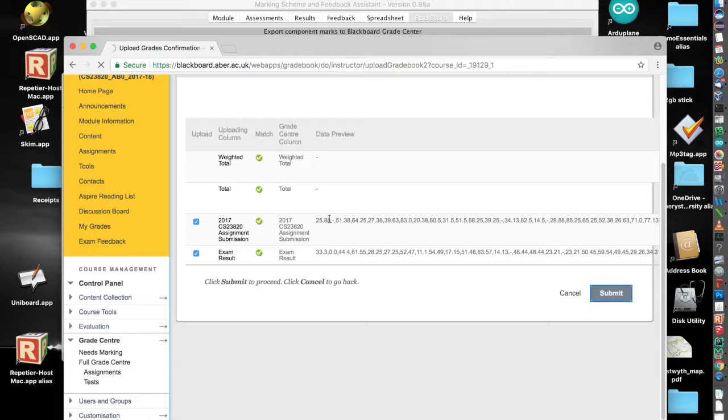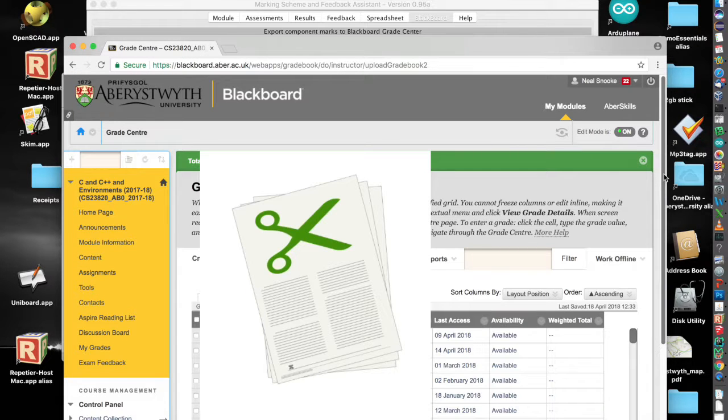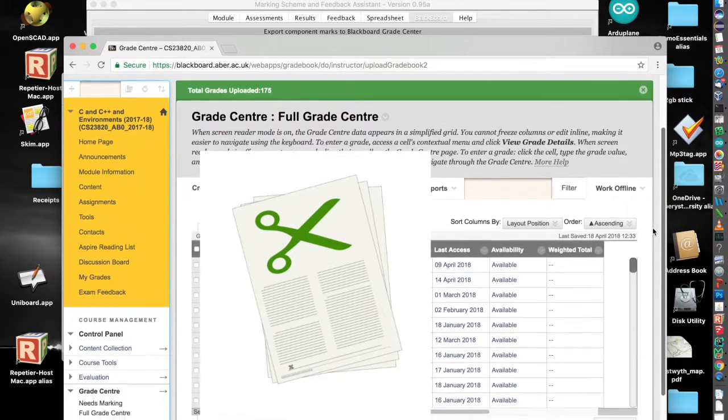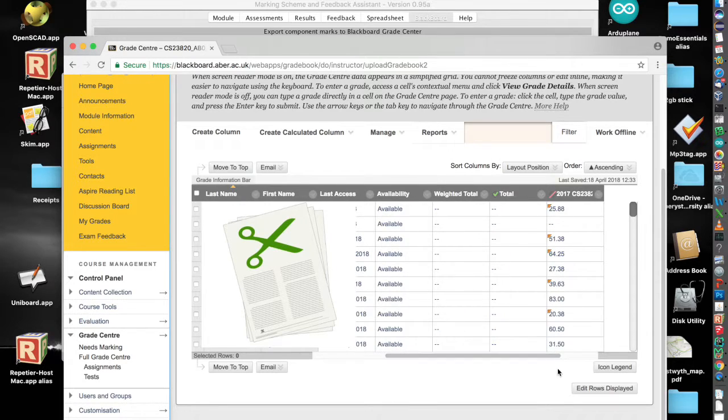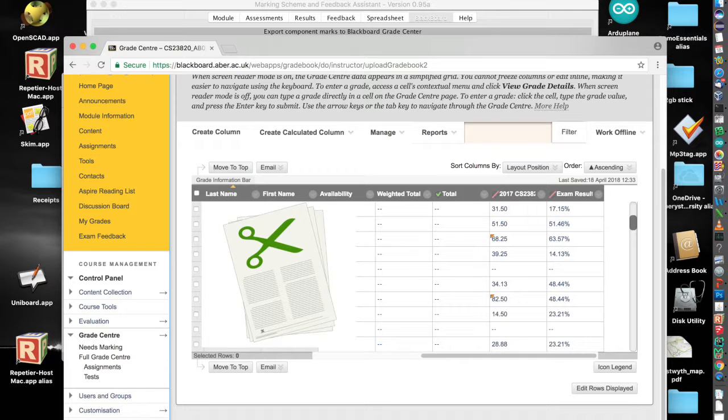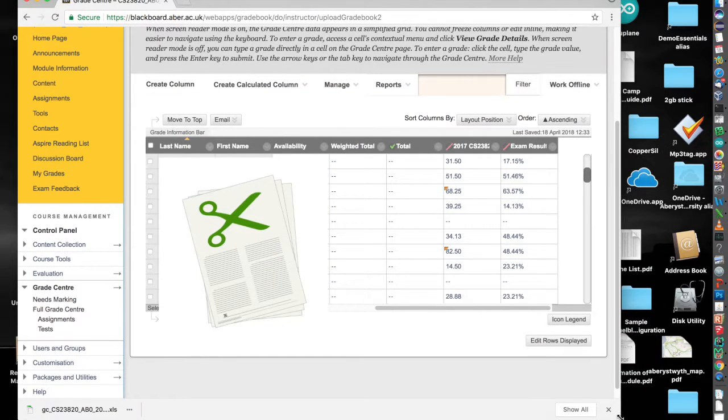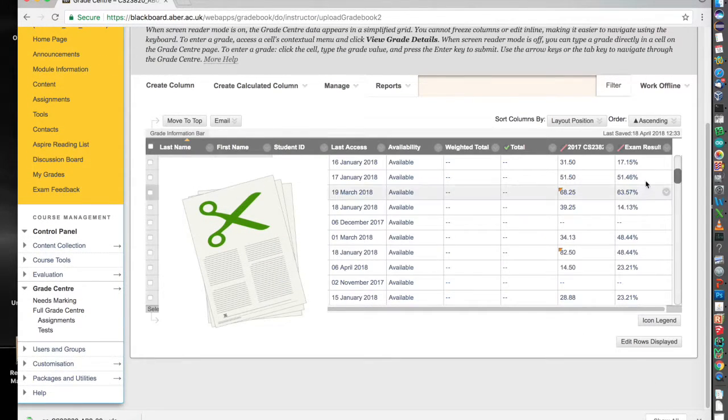There will be dashes, for instance, where a student doesn't have a mark or is marked as absent and so on. Now, if we have a look at our web page, we can see that for that assignment there is a whole set of marks that have been added in, and the exam result marks have also gone in there. Okay, that's it.